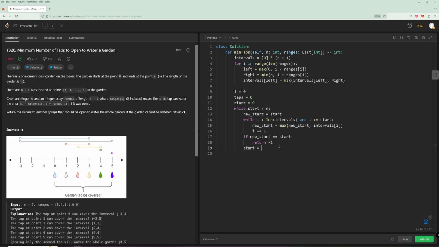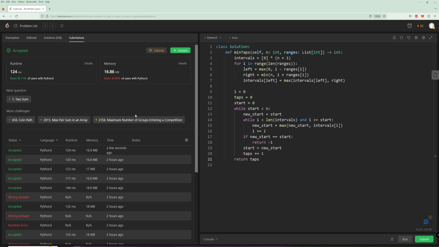Otherwise, we're just going to update the start to be the new start. And we are going to update taps, because every time we find a new location, that's going to be a new tap. And we are going to return taps. Yeah, let's see. Okay, so you can see it's about as efficient as you can get for this problem. I can do it a few times. There might be some small optimizations, but other than that, it's about as efficient as it gets.